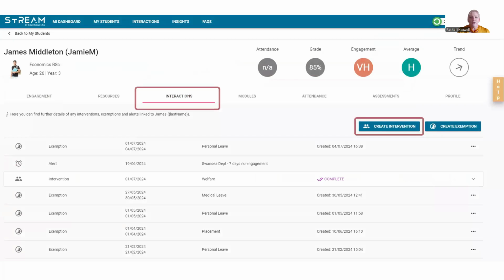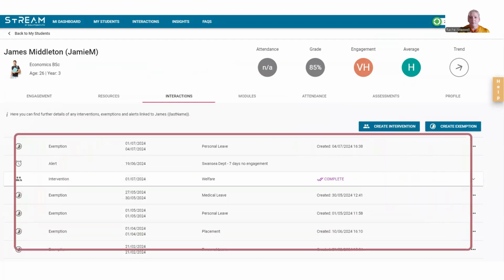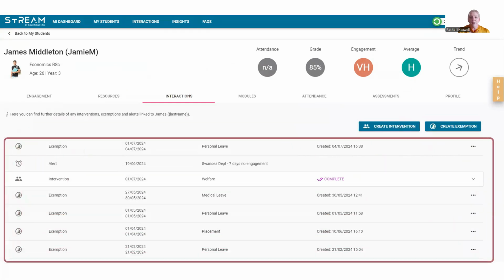The easiest way to create an intervention is from the student record. You can also create authorised absences from here too, via the exemptions button. A historical record of interventions, of exemptions, and of alerts can also be found here.